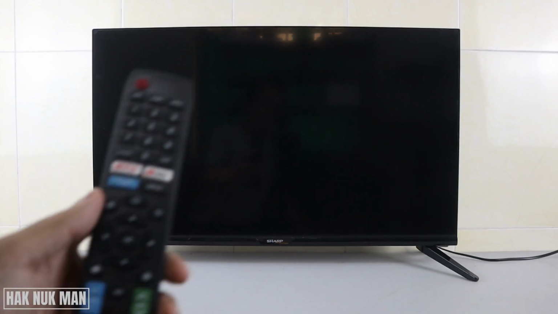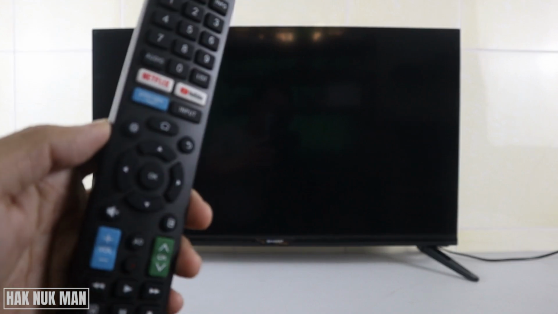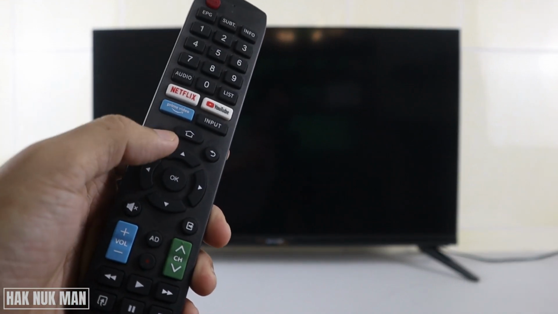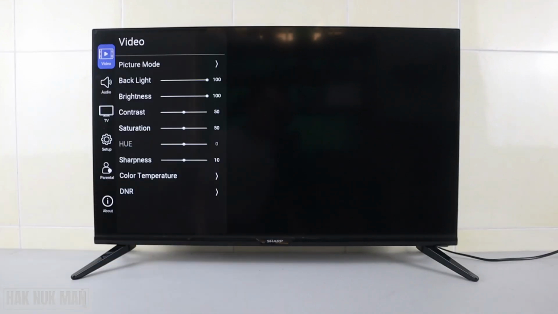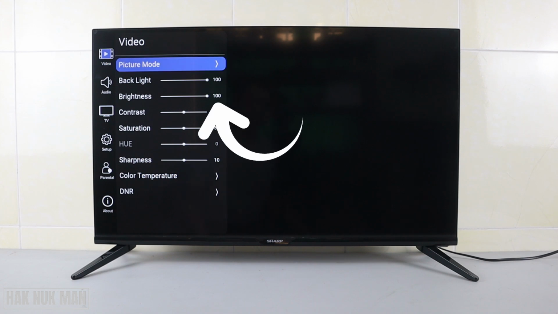On the other hand, if your remote control has this setting button, you can just press it directly, and then it will bring you to the TV setting. Okay, and now you will see the brightness setting is set to 100.